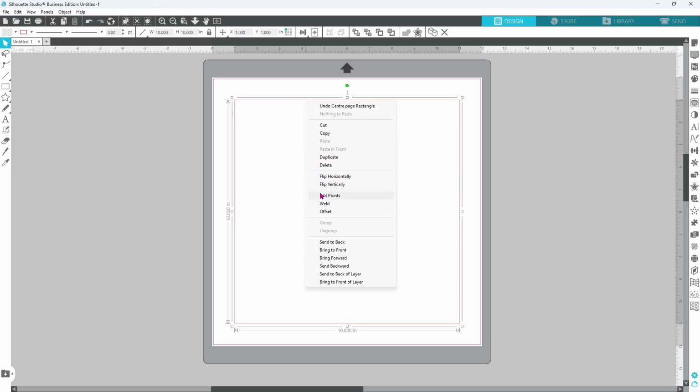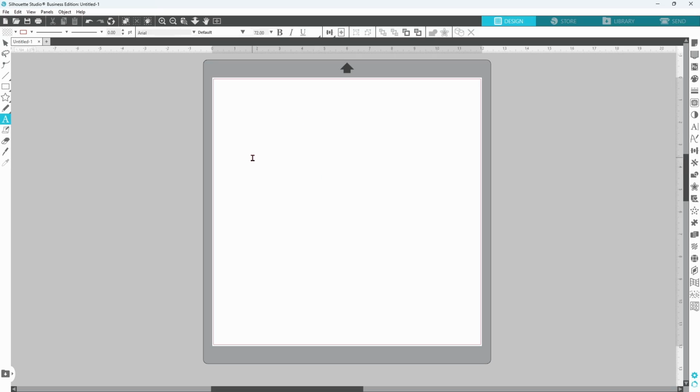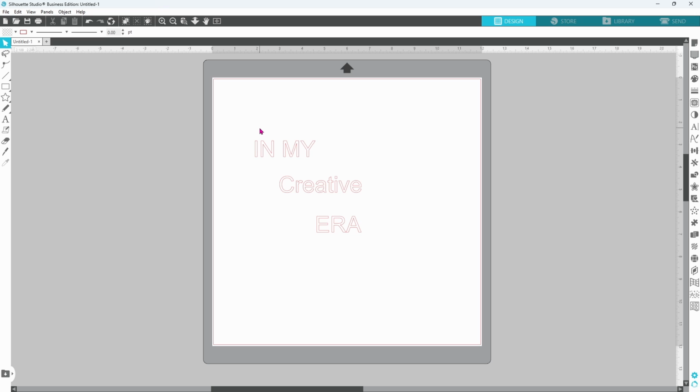I don't really need this box. And I've decided to make my text the focal point. In my whatever era is trending right now. So let's do in my creative era. I'm using 3 different text boxes here so that I can manipulate each line individually.